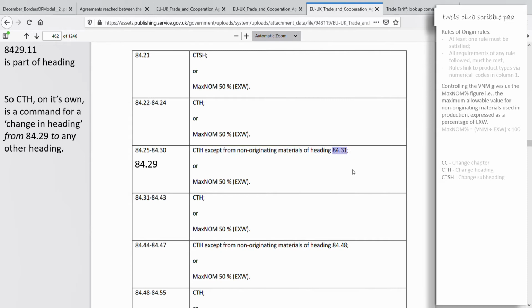And as no other restriction is included on this line, then I can only assume that any amount of non-originating materials may be used in production with this top rule, as long as the related headings are not 84.29 or 84.31. That's nice. But we also have an alternative.